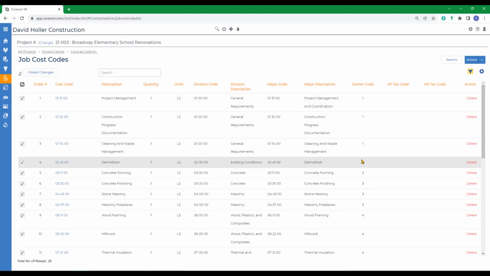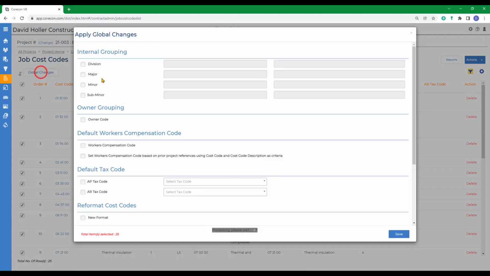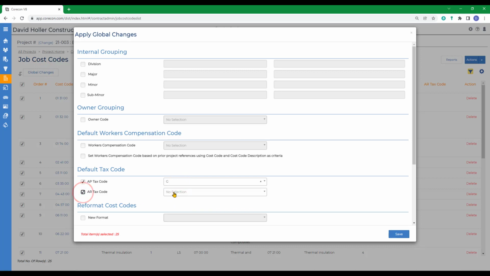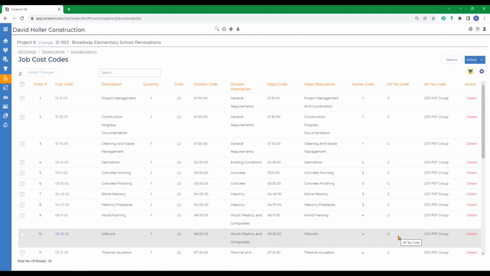So we'll select all cost codes, and we're going to assign the AP tax code first. And we'll say that's just the GST alone. And the AR tax code will be the tax group, which is a combination of the GST and PST. And click Save. If you do this before you set up any other transactions, such as purchase orders, prime contracts, and so on, these default tax codes will also default to those transaction types.